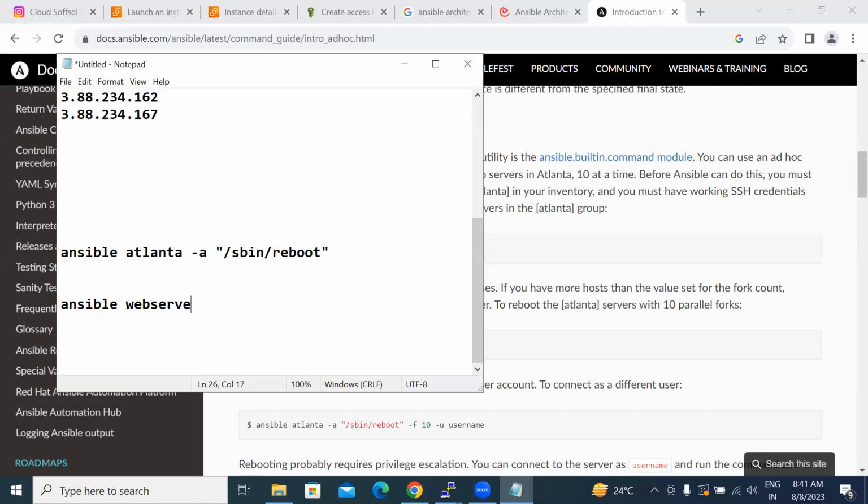Otherwise, if you want to reboot all the servers, say if we have 100 machines, this ad hoc command is very powerful. This is going to reboot 100 servers. For that, what do we need to do? We need to use the inventory with -i. That host file we need to give. The inventory file is the host file.